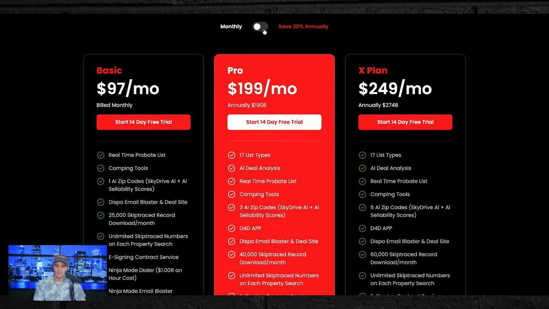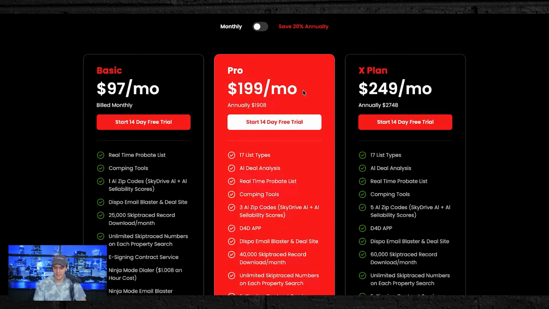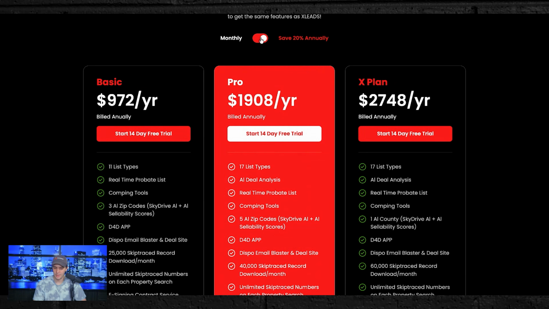Now, if you decide you're going to click this button and go annual, which is actually really cheap, you can get 3 AI zip codes, which is very valuable. If you get the Pro plan at $199, you get more list types, you get 3 AI zip codes, you get 40,000 records, and you get some more AI analysis. If you go annual, you get 5 zip codes.